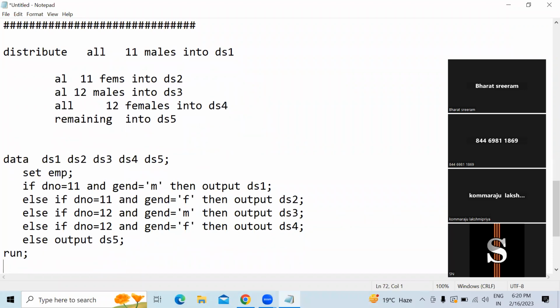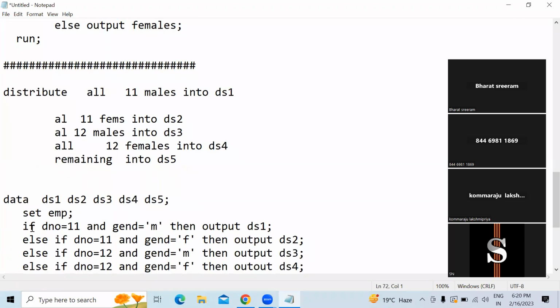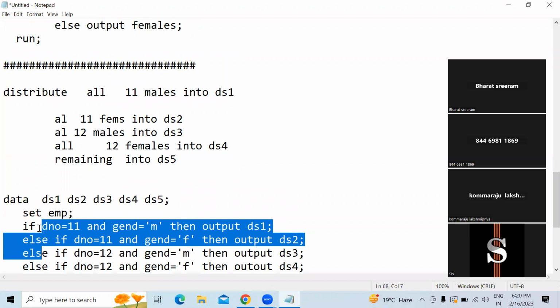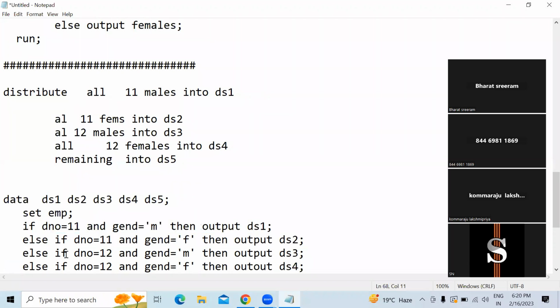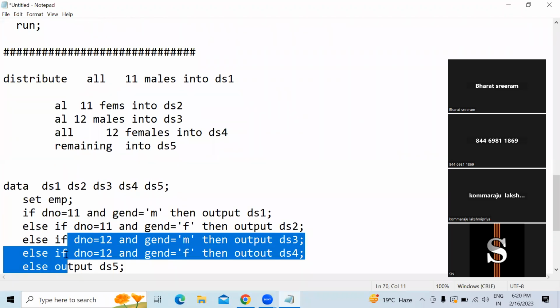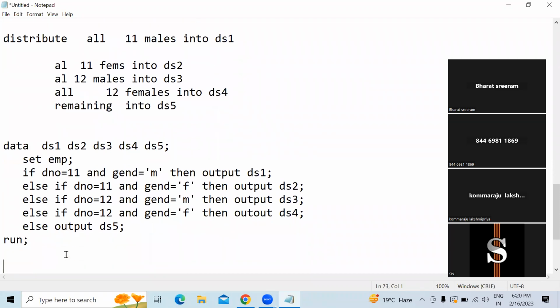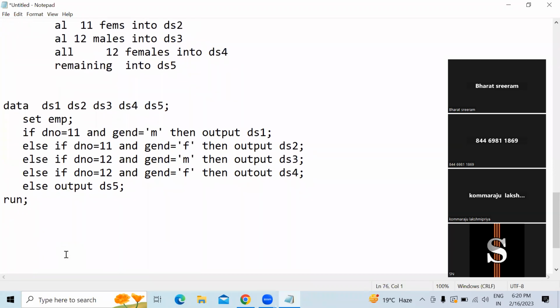Okay. Observe here. Based on the 11, two conditions are applied, checking male and female. Again, based on the 12, we are checking with conditions, male and female. This is a bad way of writing. To optimize this, the other way.